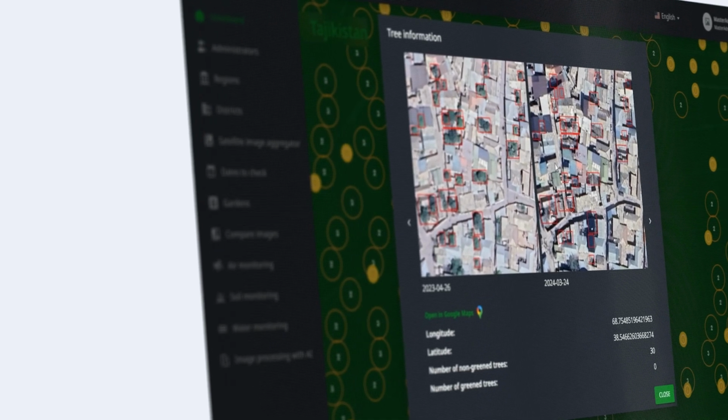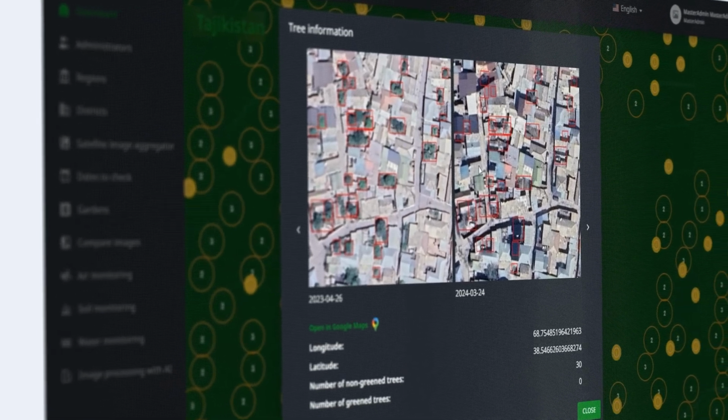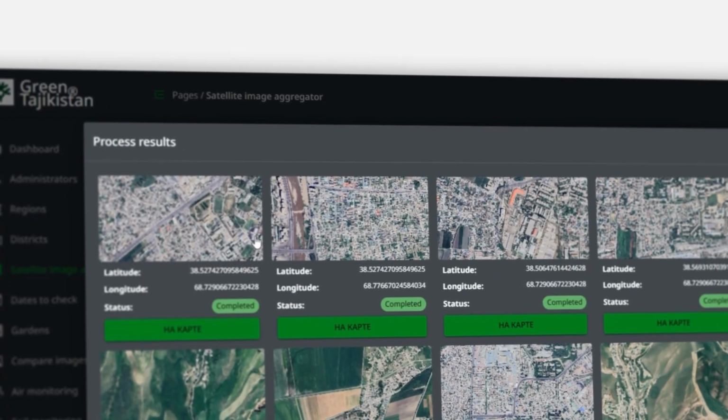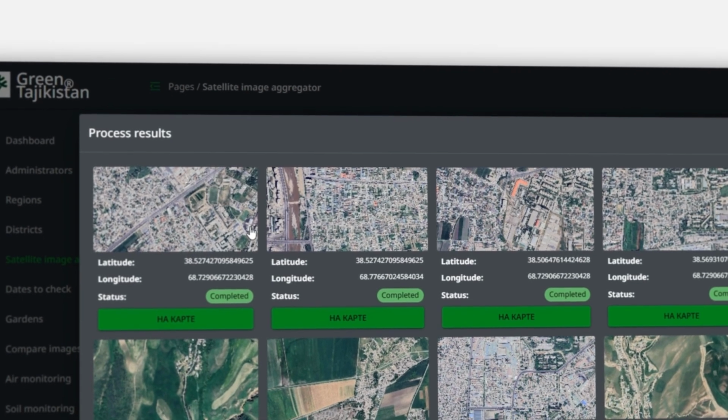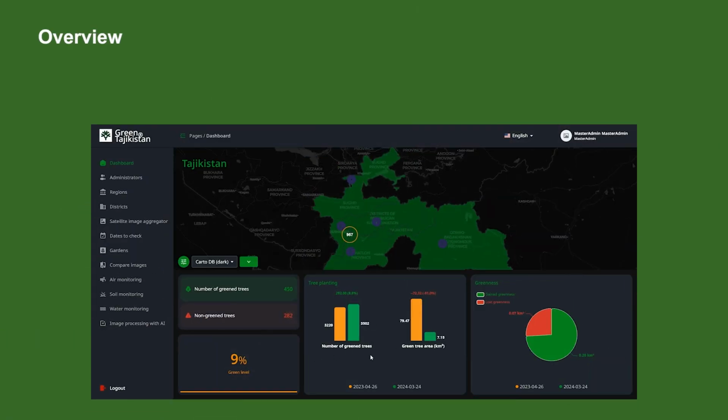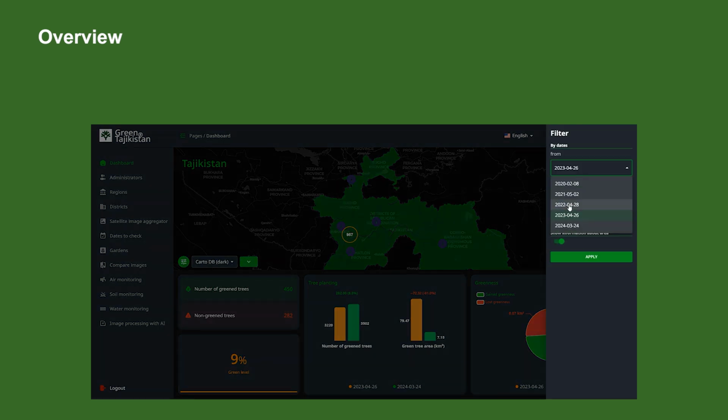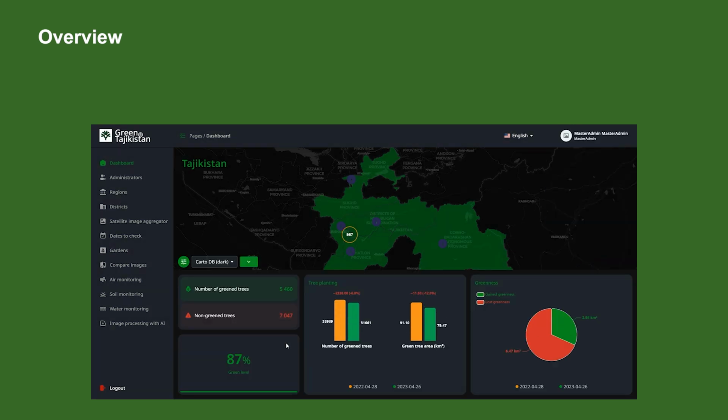You will learn how to use the dashboard, analyze environmental trends, and leverage AI-powered insights for better decision-making. Overview. The application is designed for monitoring and analyzing environmental changes over time. It utilizes data from both satellite images and ground-based sensors installed in various regions.